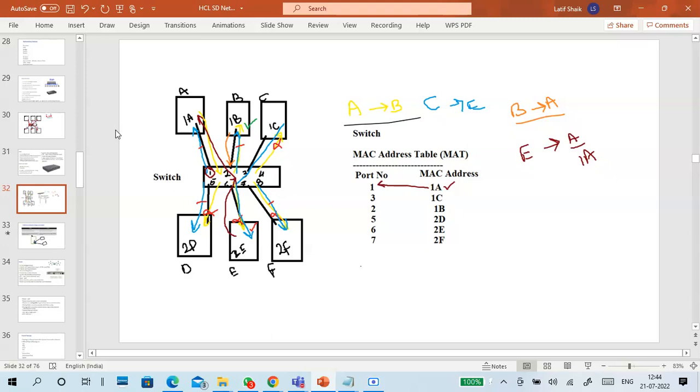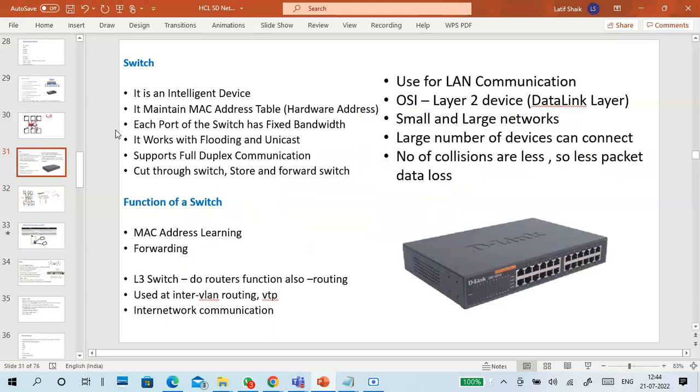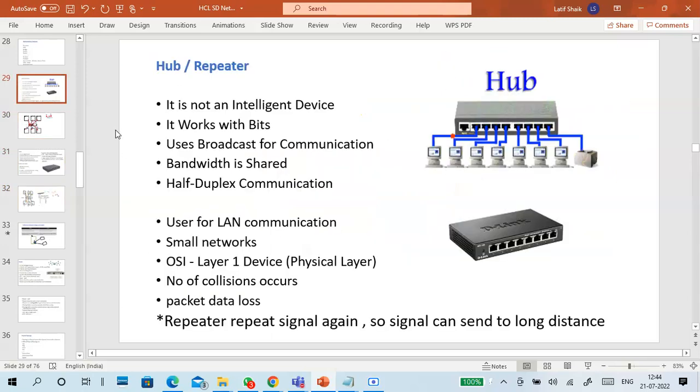Prepare a MAC address table kind of stuff. A hub is a layer 1 device, a non-intelligent device. It is better for small networks, not large networks. Bandwidth is shared and there are a lot of collisions and all kind of stuff. So small networks are better to use.